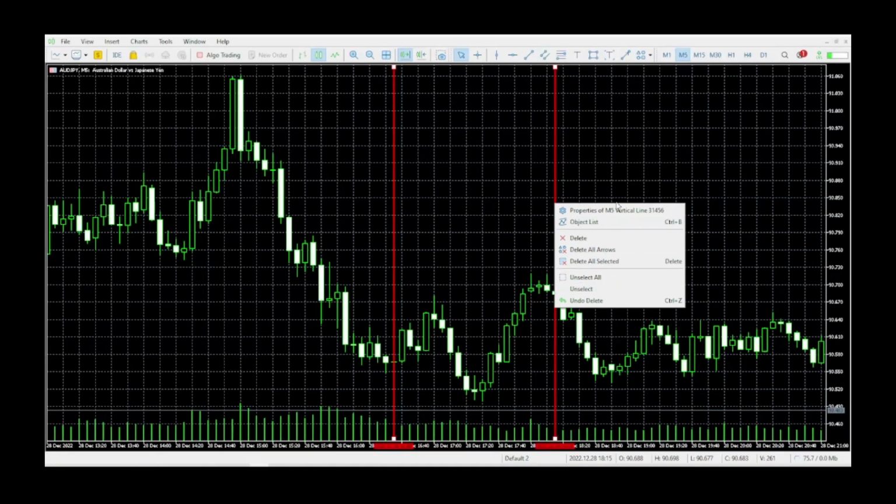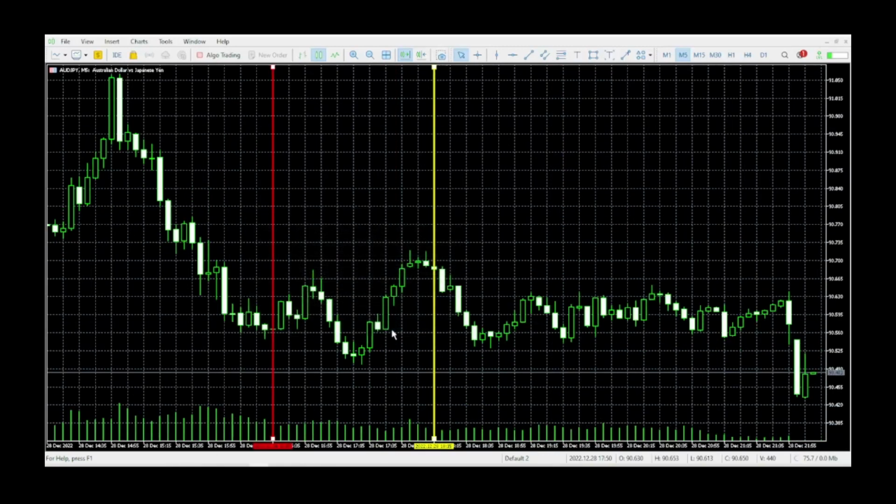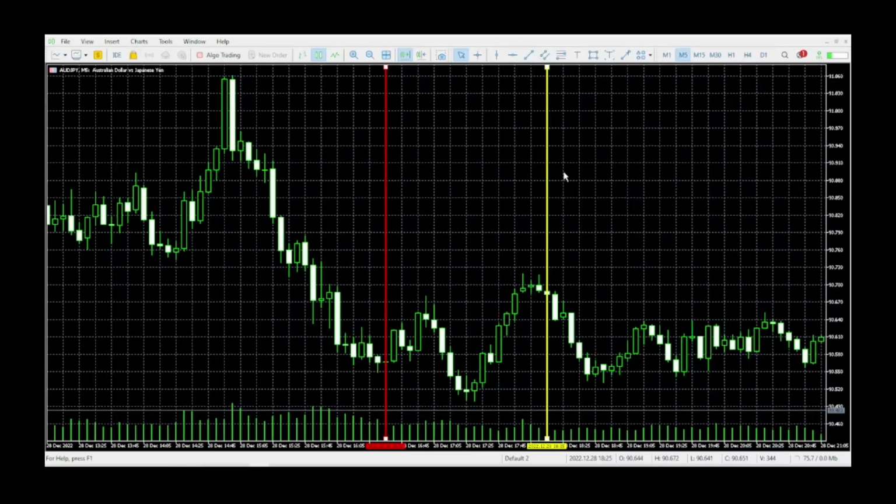So let's say you want to modify it. We go to properties. Maybe you want to change the color, maybe to yellow. Can you see? It's changed. So this vertical line is yellow. You can also put in a horizontal line. So let's delete this one. Also put in a horizontal line.